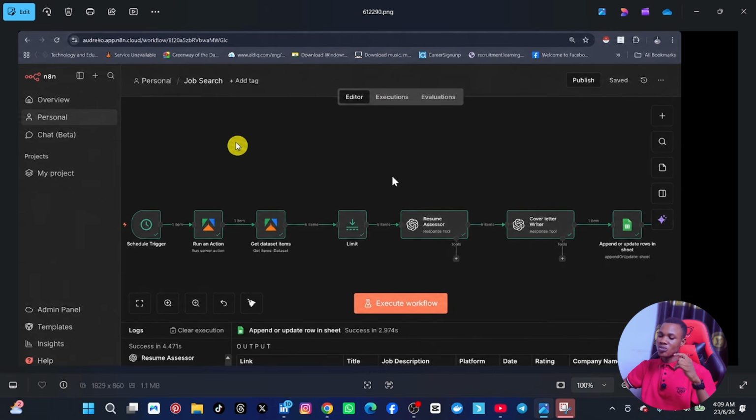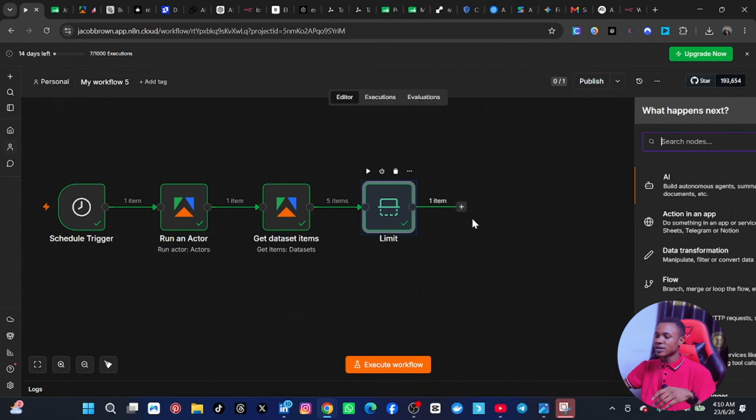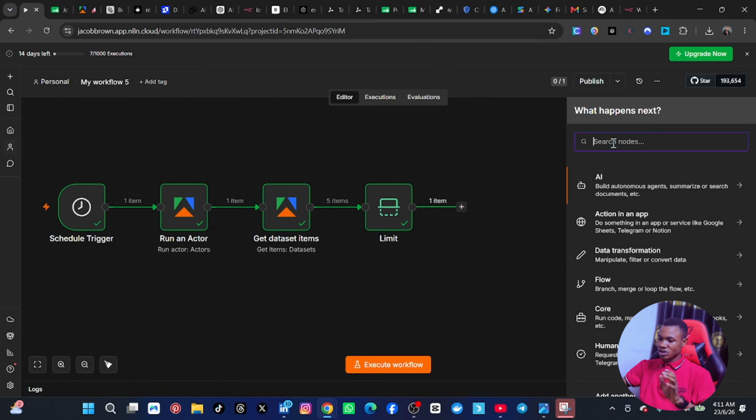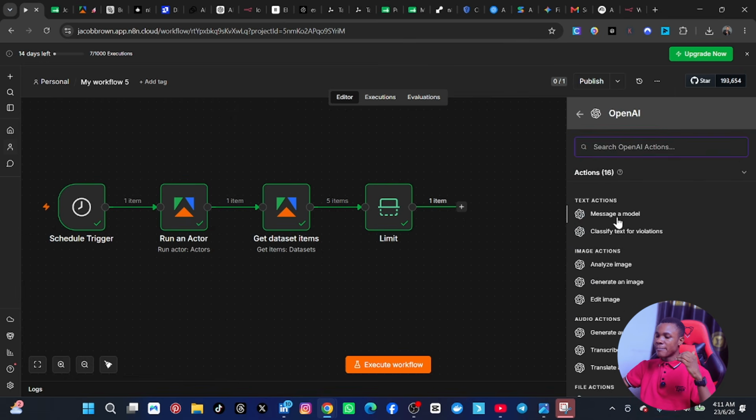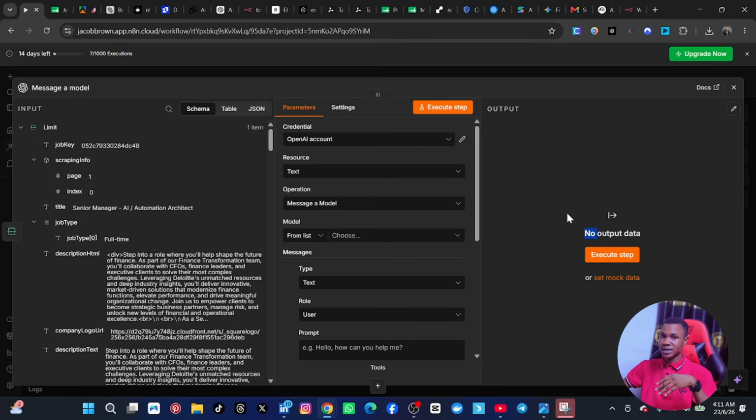Now the next thing is to bring in our AI agent that is going to assess our CV, and see how you can assess our CV based on the jobs that we have here. Is that okay? To do that, of course, you know how to add an AI agent by now. So let's click on here, OpenAI, not just AI agent, but OpenAI, because we actually want Message a Model, so that I can receive the message and write. So let's click on Message a Model, not AI agent, but the OpenAI that is under the agent.